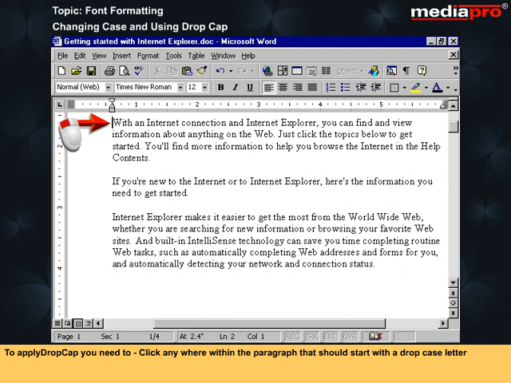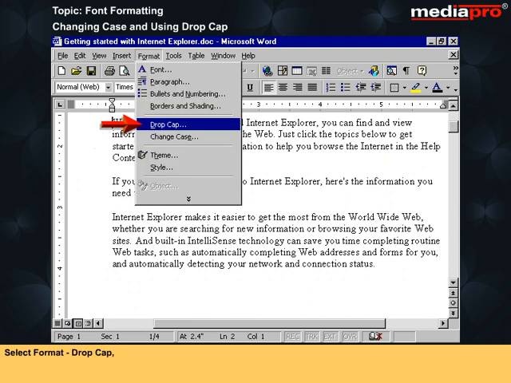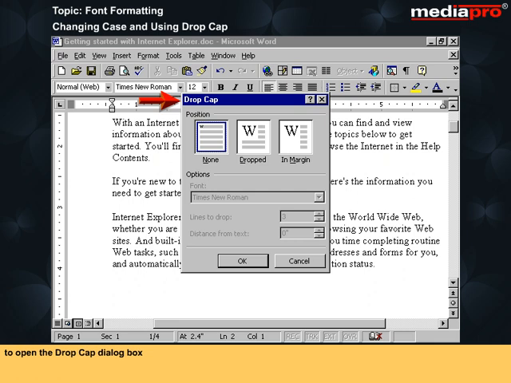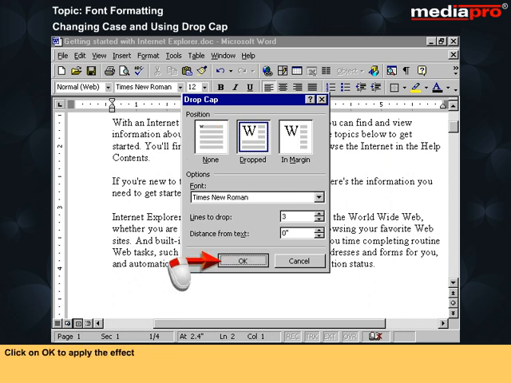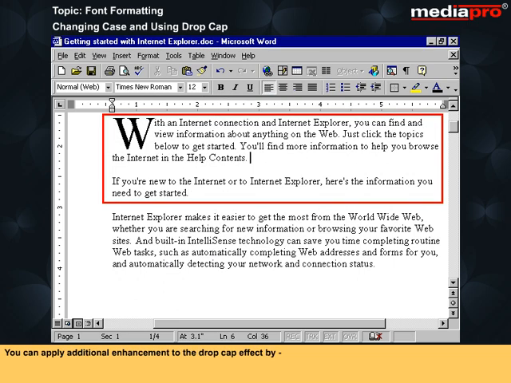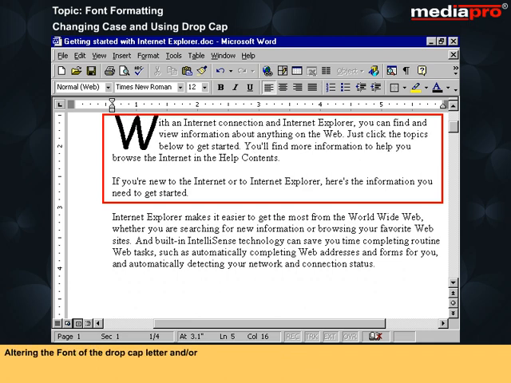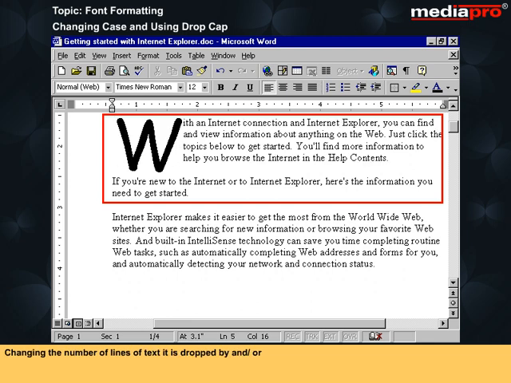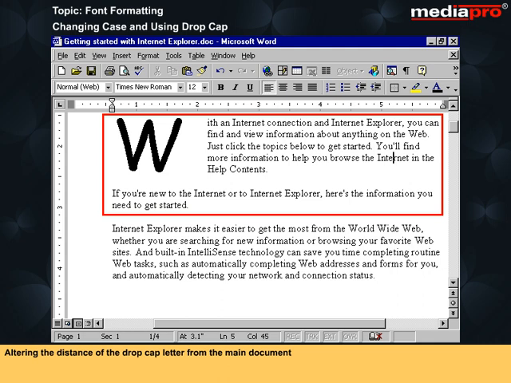To apply drop cap, you need to click anywhere within the paragraph that should start with a drop cap letter. Select Format, Drop Cap to open the drop cap dialog box. Select an option from the position area. Click on OK to apply the effect. You can apply additional enhancement to the drop cap effect by altering the font of the drop cap letter and/or changing the number of lines of text it is dropped by and/or altering the distance of the drop cap letter from the main document.